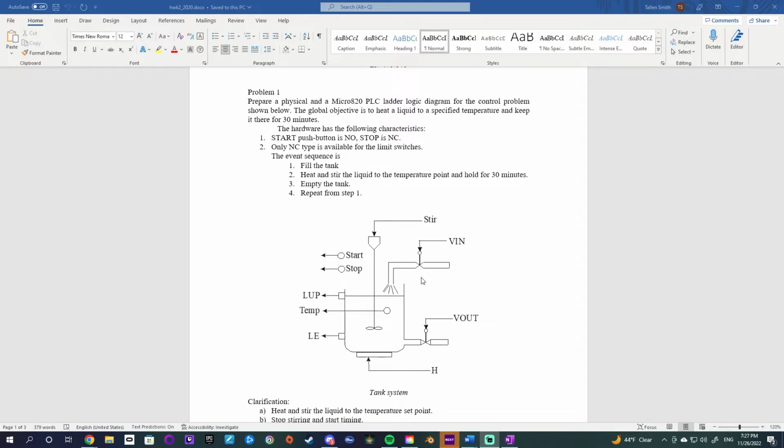So basically what this means is that we'll go into a little bit more detail later about what normally open and normally closed mean. For now, let's just talk about the rest of this. Only normally closed type is available for the limit switches.